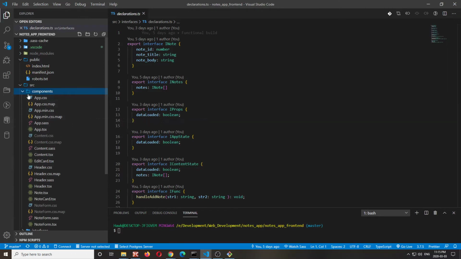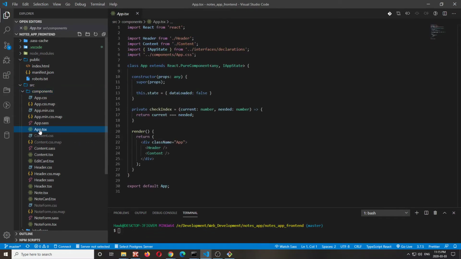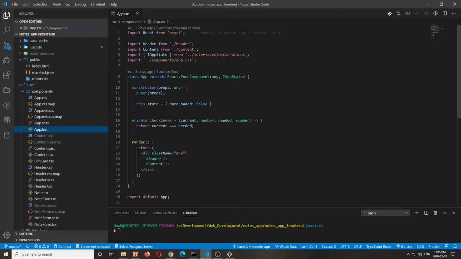So going to the components folder, I have the main component, which is app. If you take a look at that, it imports two components. One is the header component, the other is the content component. And the content component is the one responsible for making any AJAX calls and fetch calls to the database. And it is also responsible for distributing that data into child components. The app component doesn't do much. It just displays the header component and the content component.